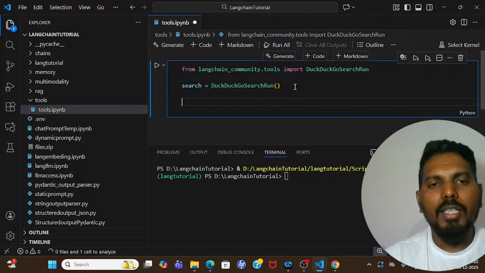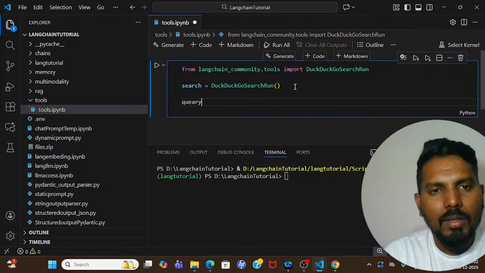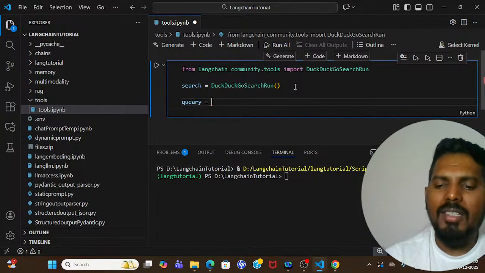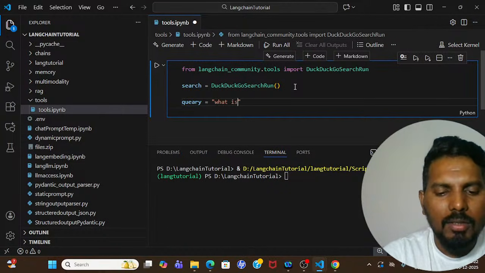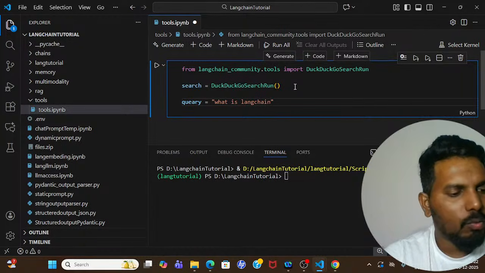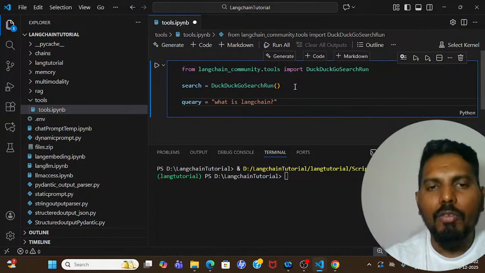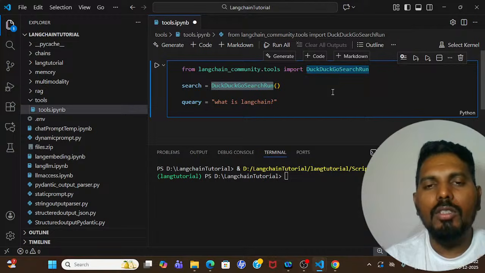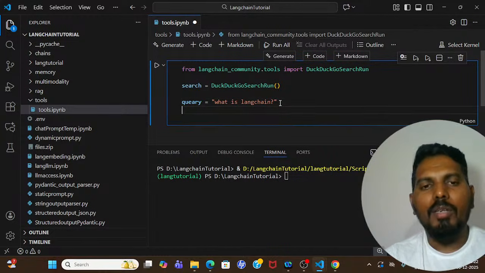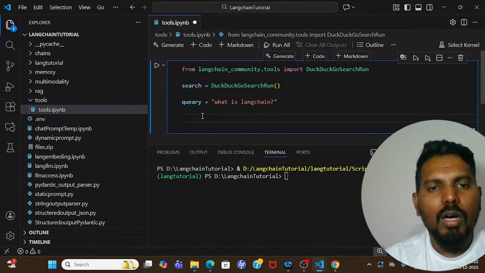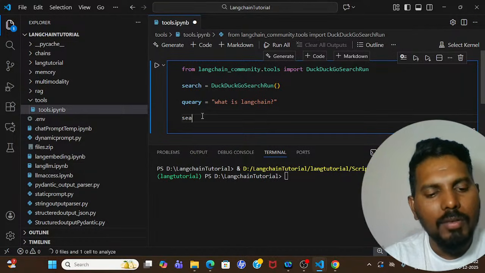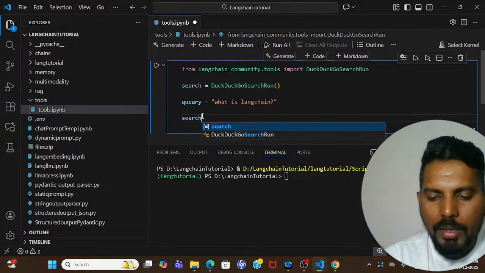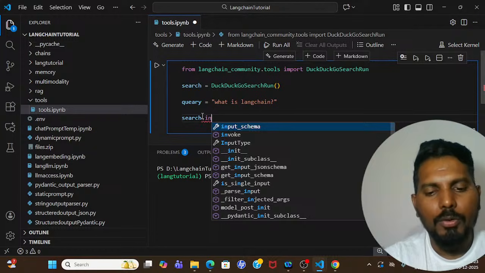All right, let us quickly see. Let me take a query. You can ask anything. Basically, I just ask: what is LangChain? This is my query, and using the DuckDuckGo search tool, I'm going to extract some information about LangChain over the internet. So let me quickly invoke my tool. How to invoke a tool? It is very simple. You take your reference variable, search, and then use dot invoke.